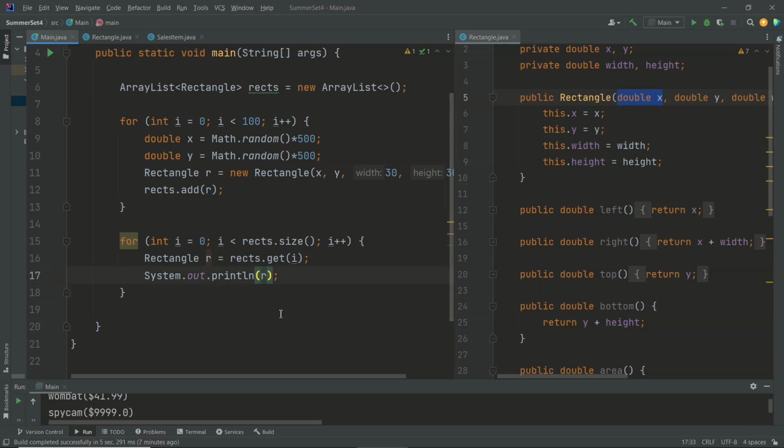And remember, this is secretly running toString like this, but I don't actually have to type toString because it happens automatically. It happens implicitly. All right, let's do it.